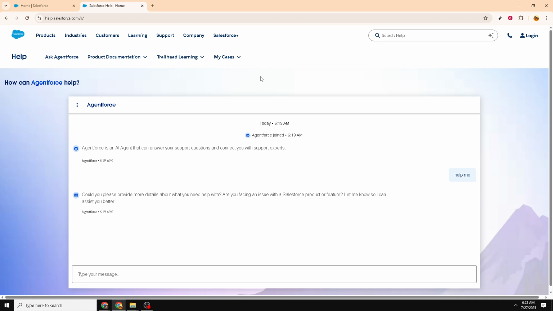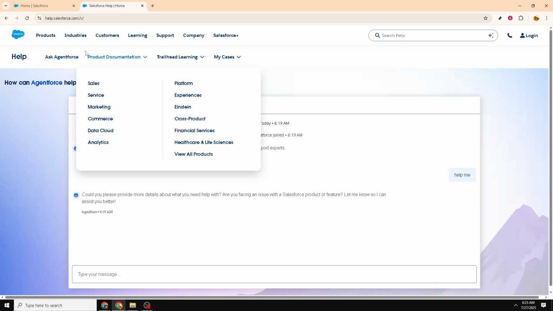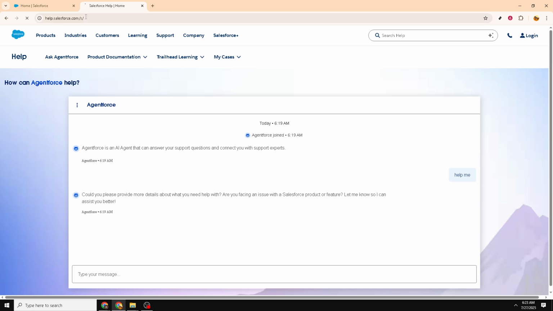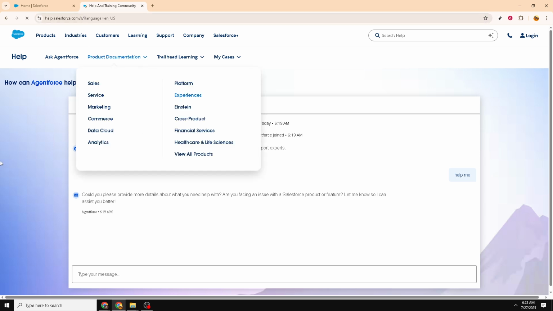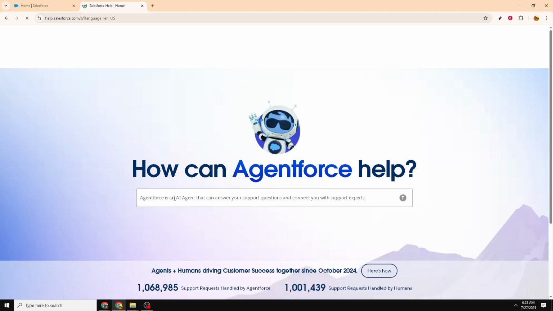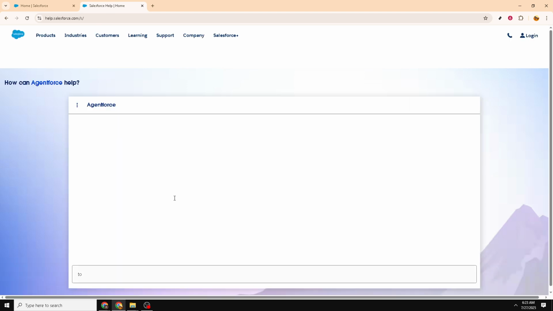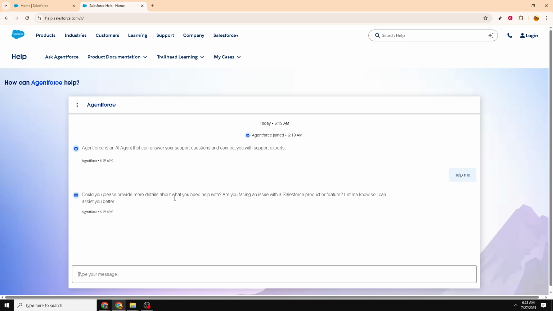Let's get started. First, we need to navigate to the Salesforce Help homepage. You can do this by visiting help.salesforce.com. Once you're on the homepage, you'll find a range of resources at your fingertips, from documentation and community forums to direct support options. It's a great place to start if you have any questions or need assistance with any of Salesforce's features. For today's purpose, we're going to focus on how to engage with live chat support, which offers quick and direct communication with a support expert.